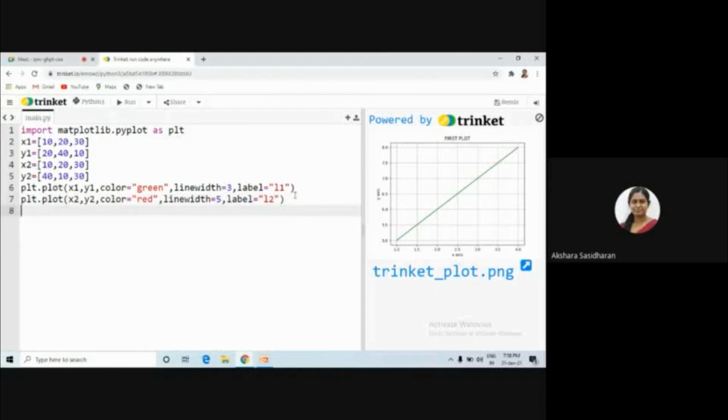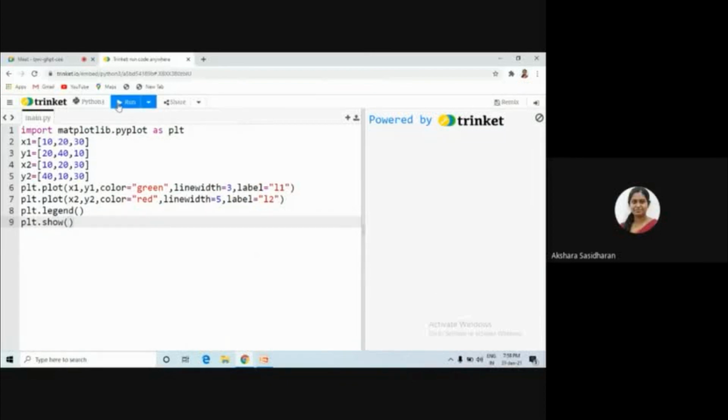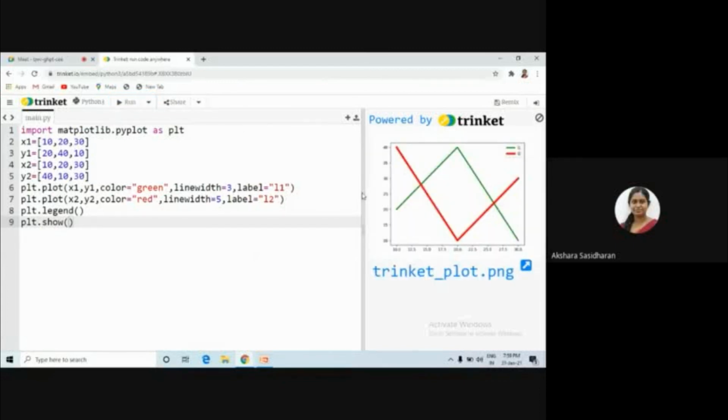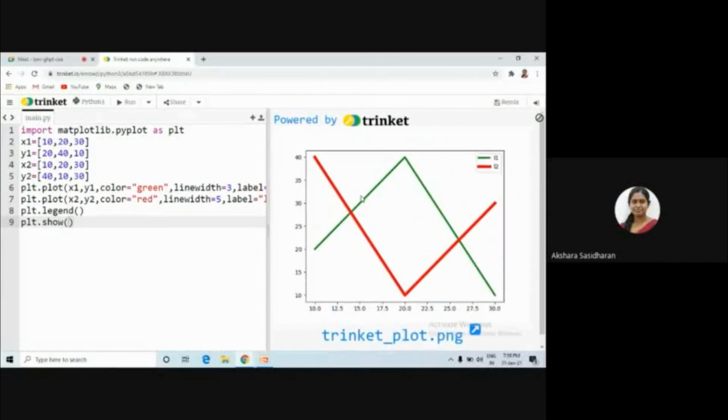These are two lines. Then I am giving the plt.legend function. There are different ways we can call the legend. I am calling it with the default legend function, and I am giving plt.show. So I am running the program. Basically there are two lines, one green and one red. The green one has the points x1, y1 and the red one has the other points. This is a legend: the green color shows L1 and the red color shows L2.